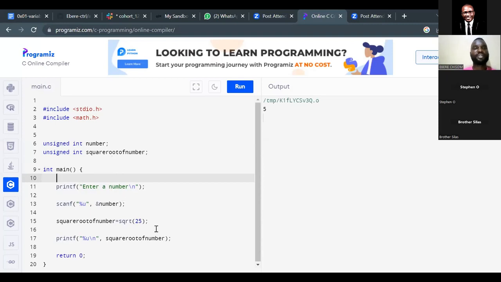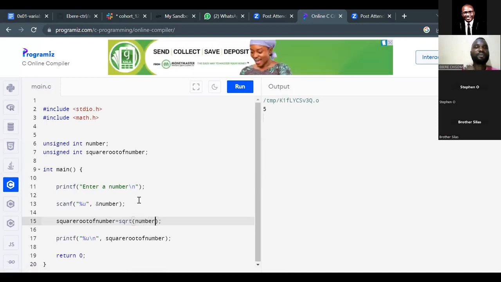So let us just do it like this so that we can enter any number for the square root. What this program will do is let the user input any number they want, and this function sqrt, square root of a number, will always print the square root of that number. So let us run it and see if everything works.